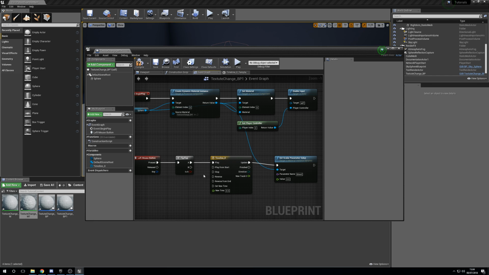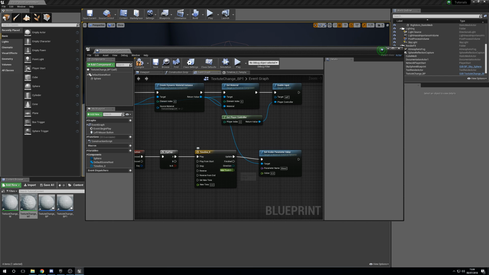Then what we're going to do is plug our new track 0 into the value of the scalar parameter set. Leave A in play and we'll put B in reverse. Don't use play from start, don't use reverse from end, because that's going to always flick to the beginning or end of the blend and then blend it backwards or forwards. We want it to be able to happen wherever it's already blended to. So if it's 0.7 and it's going up and we click, it will go down from 0.7 rather than from 1.